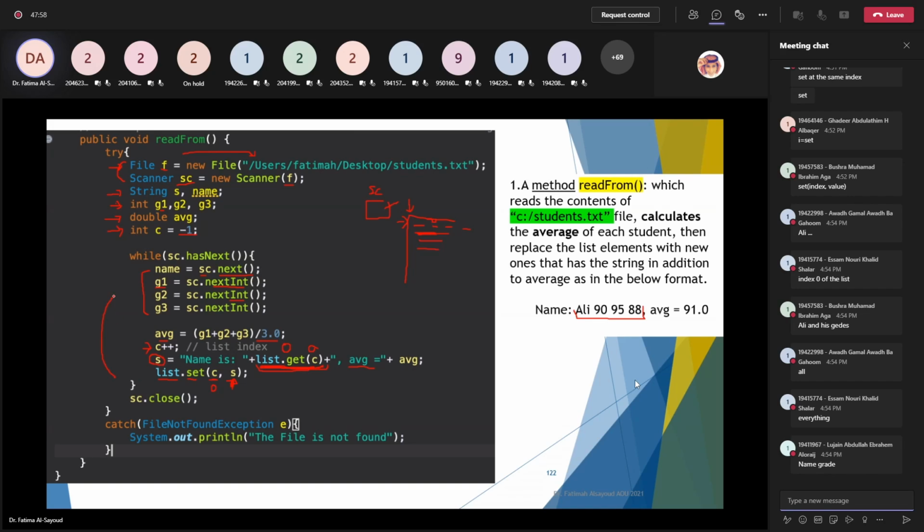We will do this loop until the end of the file. Does the file have another line? Yes, we'll do it. The other line, yes, it does.